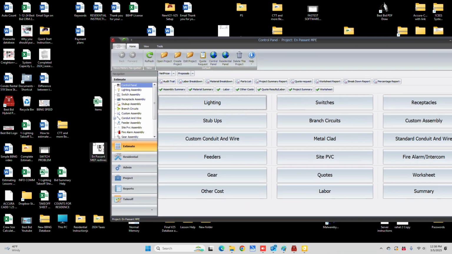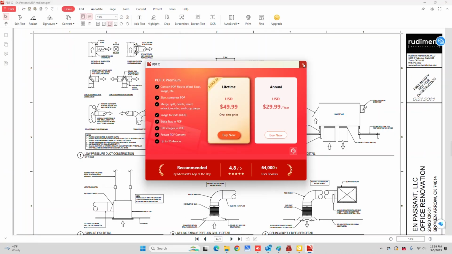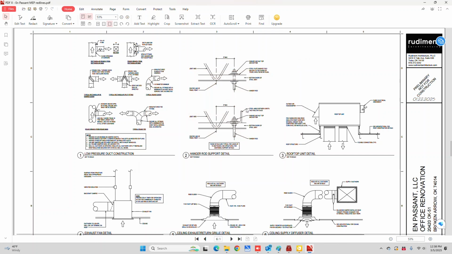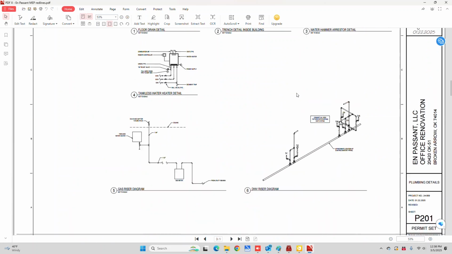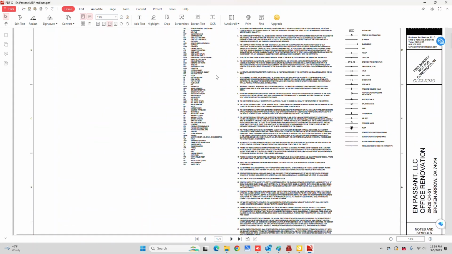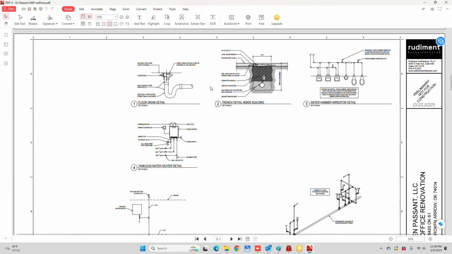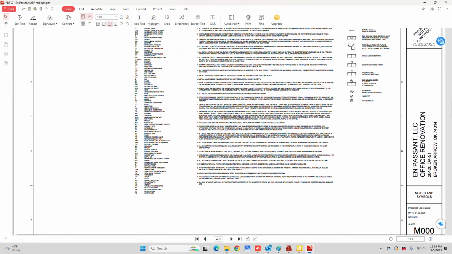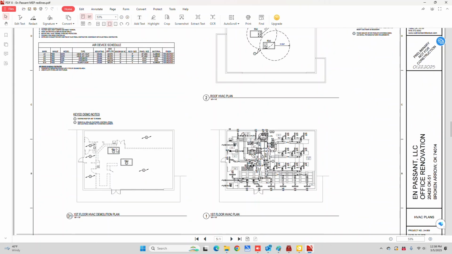You want to actually open the PDF of the drawing and glance through it and see which pages are valuable to you, because you do not want to upload all of the sheets, just the electrical sheets. So I'm going to glance through here. These are plumbing sheets, mechanical sheets. I do see there's going to be 2 units on the roof.